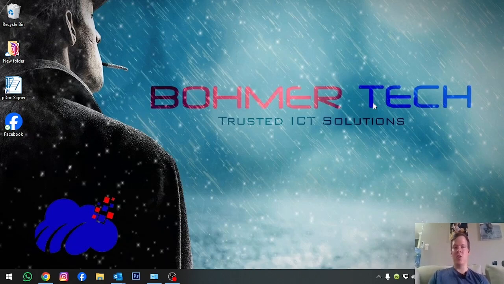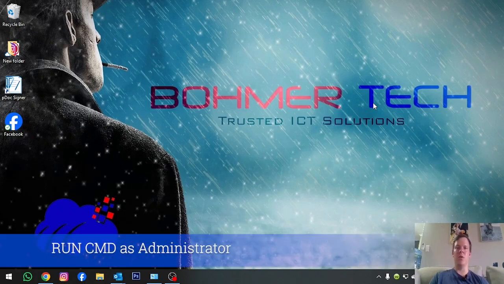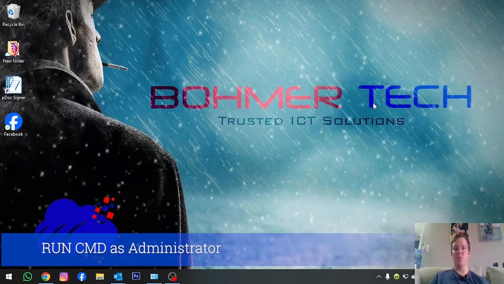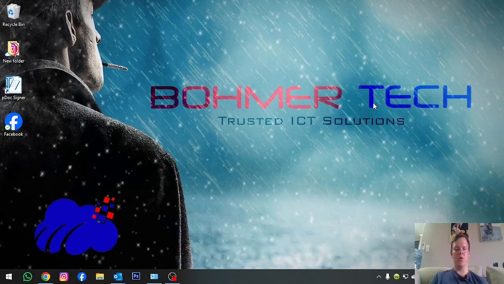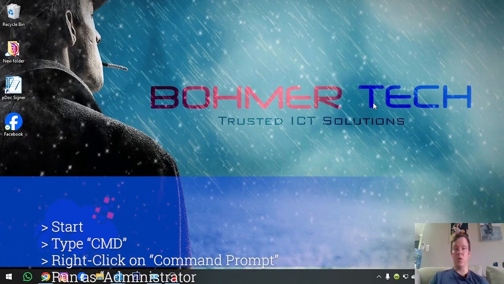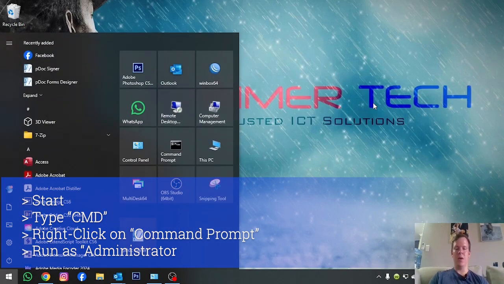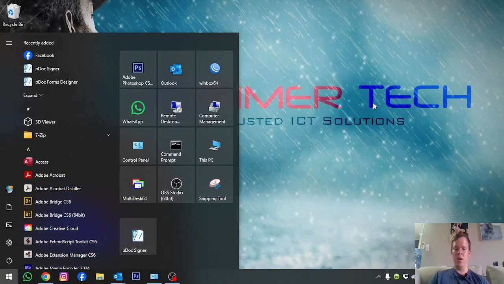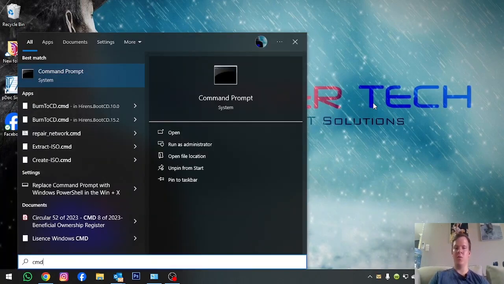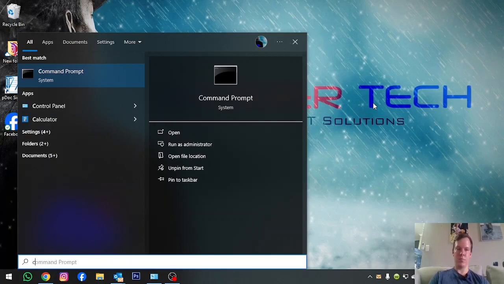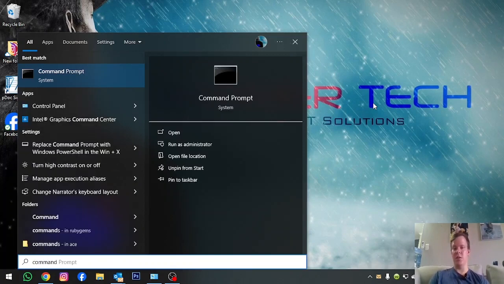But let's start. Okay, so we want to repair Windows system files, and we can do this through command prompt, but we have to run command prompt as administrator. So you can get to command prompt in many ways. I like doing it through the start menu. So if I press the start menu button on my keyboard, it'll pop up, and if I start typing CMD, for command prompt, or type in command prompt.